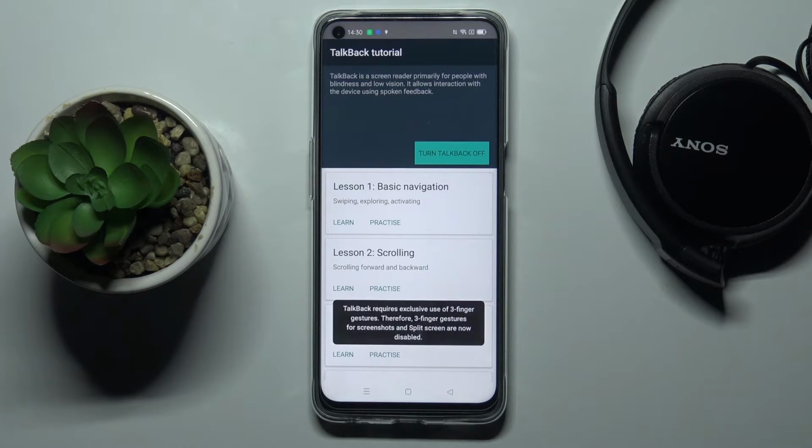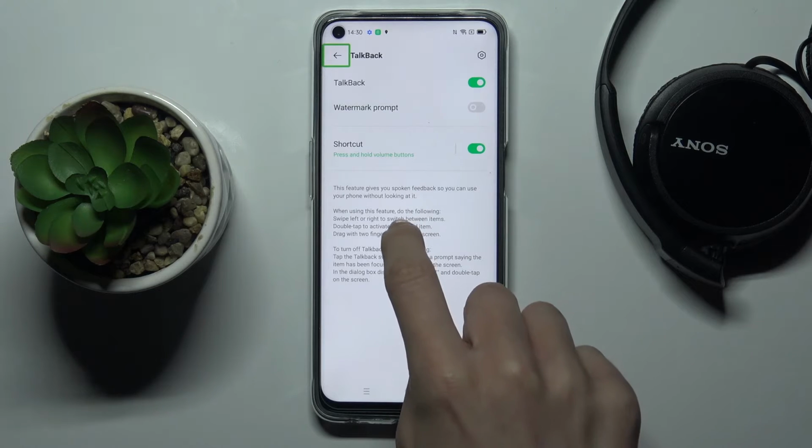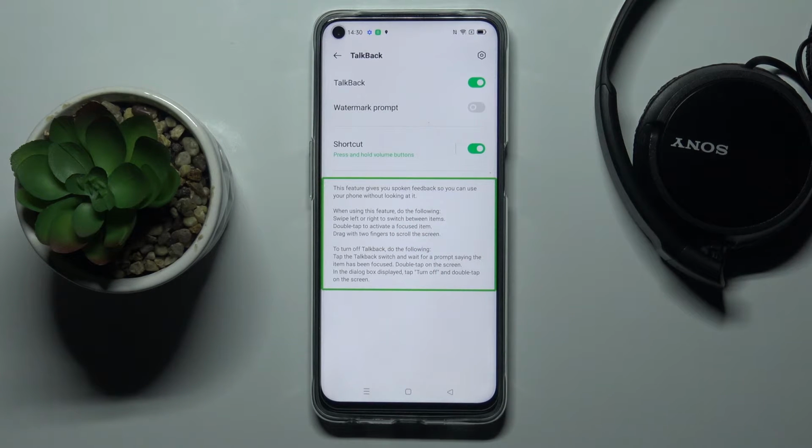You've got a few lessons here, but basically all you need to know is Talkback on. It's written on the previous page, so let me show it to you. This feature gives you spoken feedback so you can use your phone without looking at it. When using this feature, do the following. Swipe left or right to switch between items. Double tap to activate a focused item. Drag with 2 fingers to scroll the screen.